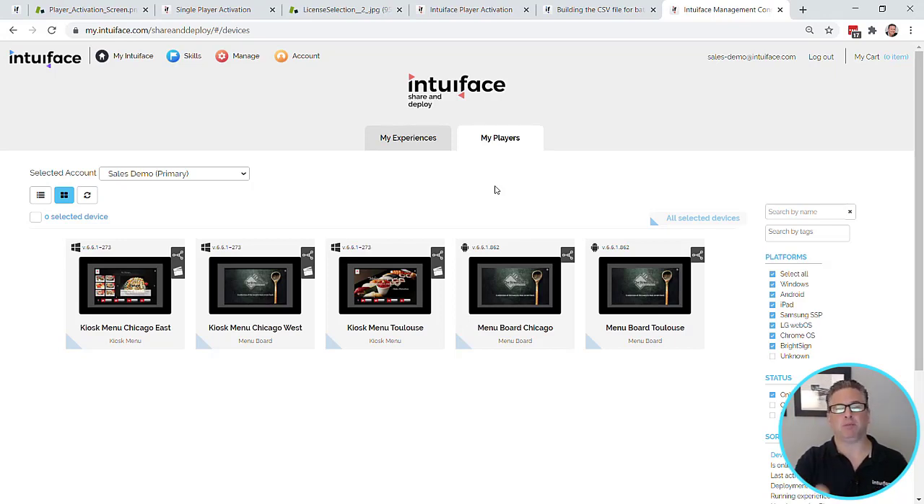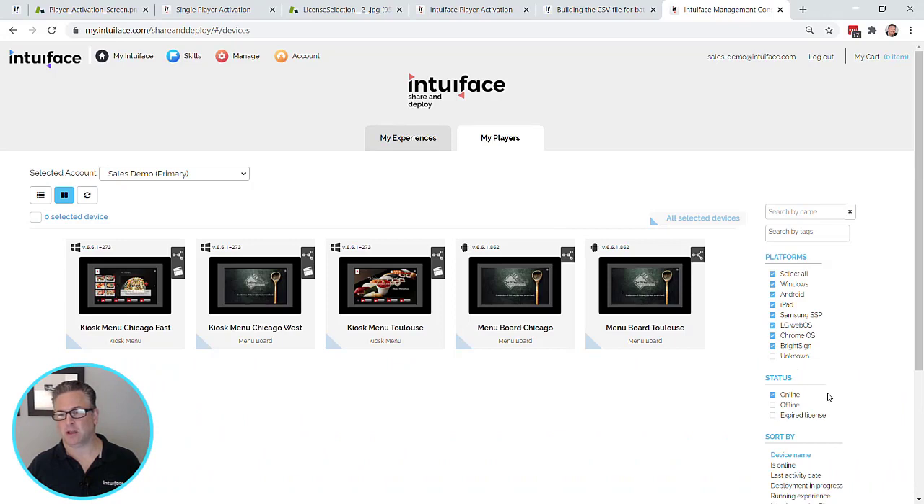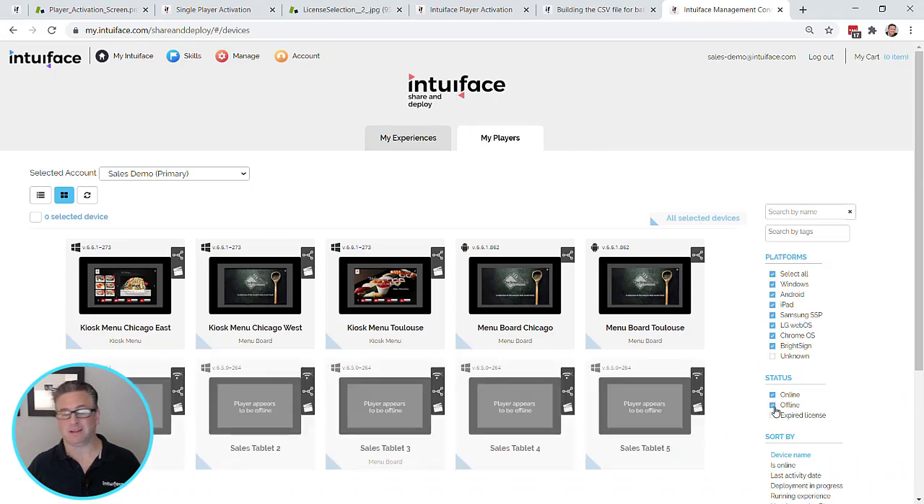Here are my players. Now, if you look on the right, you can select by platform. On the lower right, select by status. Notice if I select offline, I see other players. So I have more players than the 5 that you see. It's just that those 5 are the only ones that are currently offline for whatever reason.